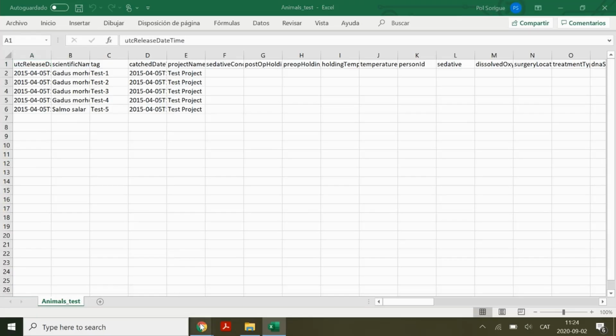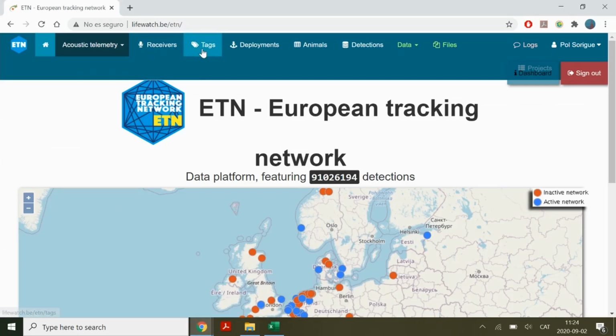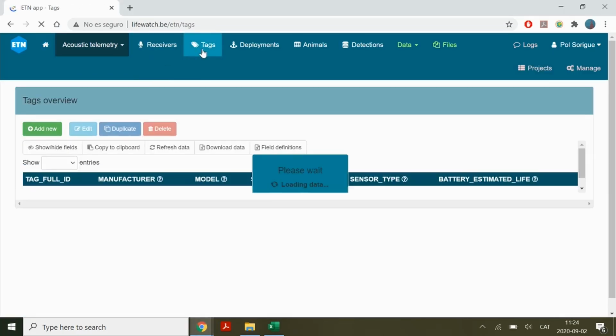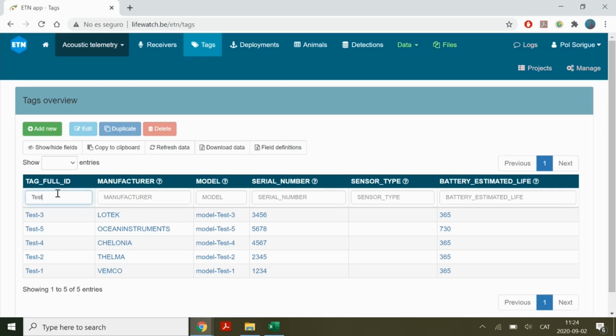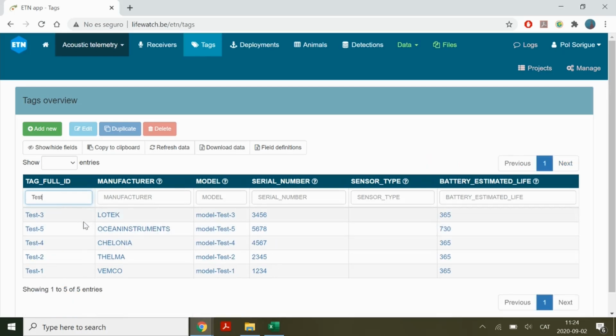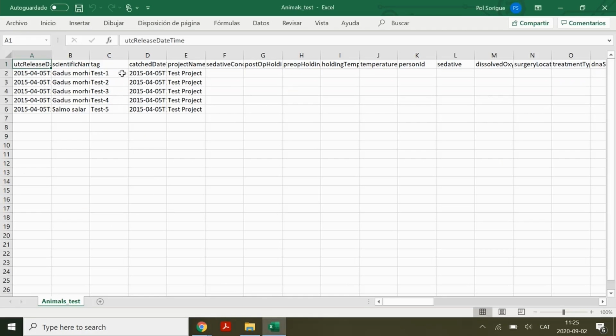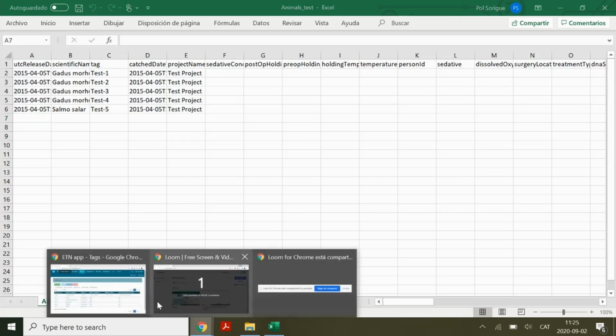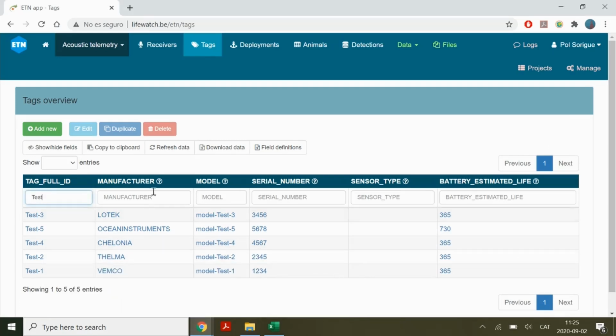The first thing to consider when we upload animal metadata is that each animal will be linked to only one tag. In this case, we want to upload 5 animals to each tag in the screen. Test 1, test 2, 3, 4, and 5. To upload this metadata, we go on Data and Import Metadata.